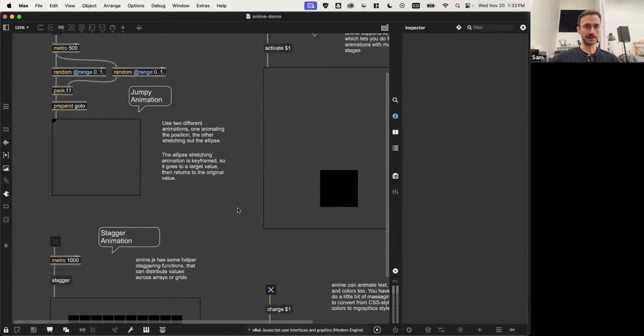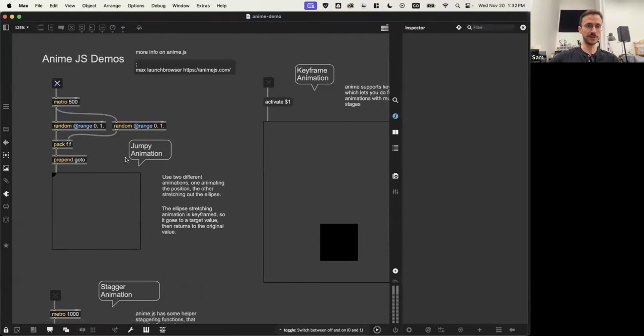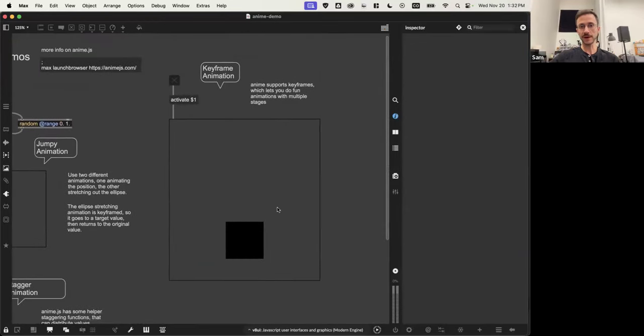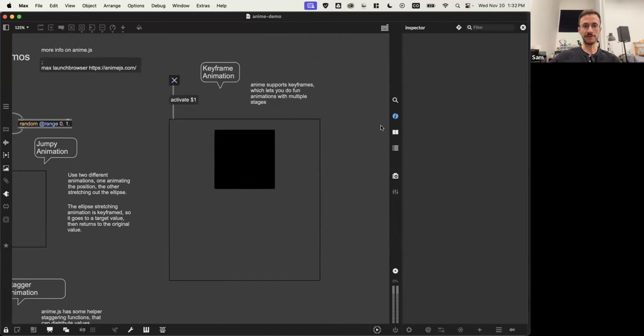There's some nice stuff too, like you can combine different animations. So this is just randomly jumping from one place to another with a spring animation on the position. Then we're also animating the transform, or the stretch, on this ellipse to give a kind of darting around effect. And there's other cool support too. For example, keyframes have support. You can make multi-part animations that have different stages like this.